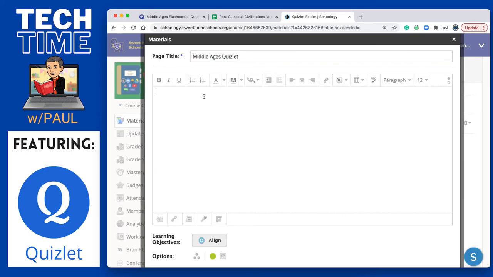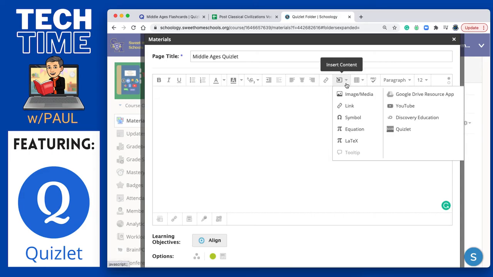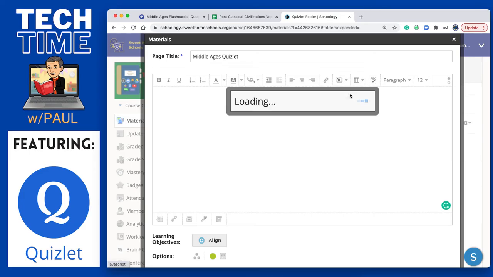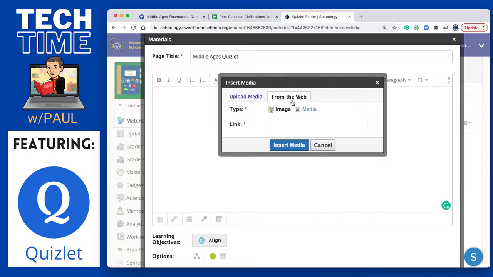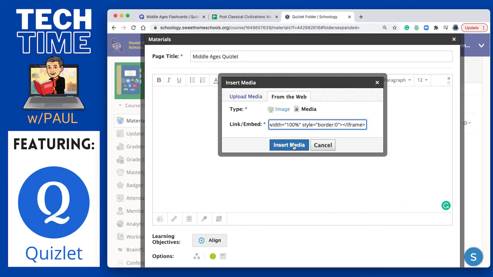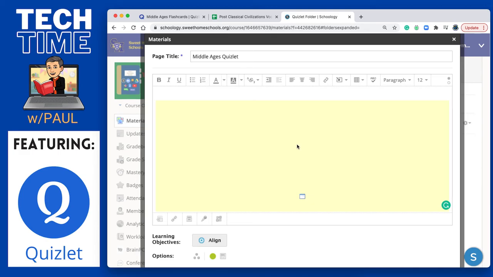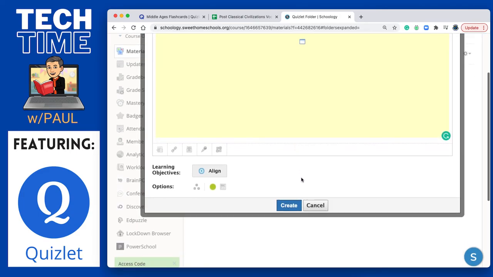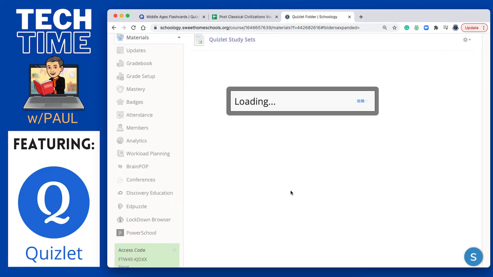I'll drop my cursor down below. Sometimes I like to add background information or specific instructions. For now, I'm just going to go ahead and click on Insert Media from the web. Select Media again because it's more than just an image, and then I will embed that code as I've done in the past. While I'm in the edit mode, you'll see that just a yellowish palette will come up here on the screen, but when I'm ready, I can click Create, and my Quizlet deck will be ready for my students.